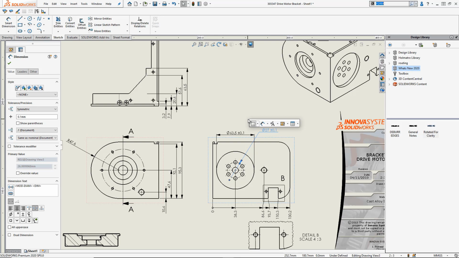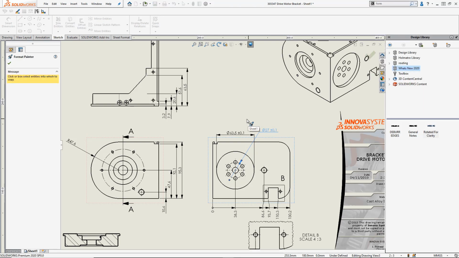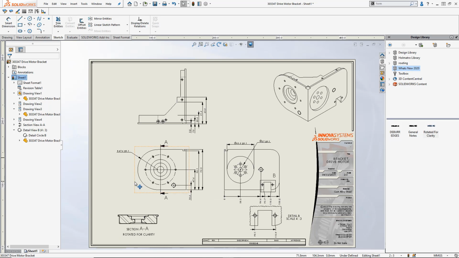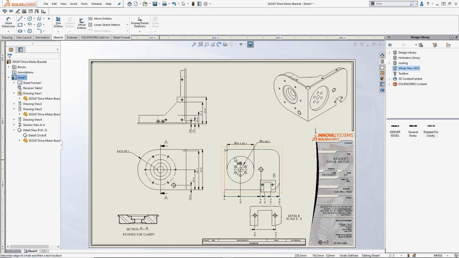I can also launch the format painter, and that will allow me to copy the format of one dimension to another. So you'll see here my copied format has been applied and the tolerance and the text position is pulled through. I'm now just going to finish this off with a few hole callouts.